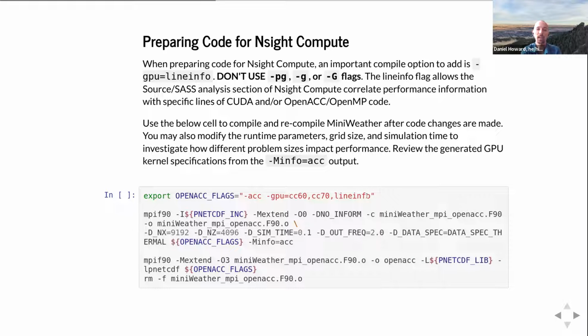Basically, we just add this line info flag to the list of -GPU flags, and that provides additional information. And so we compile as normal. Within the Open Miniweather app, you might use the make process, but I have this expanded form of how we run the compilation here. Specifically, you have these options, which might be important for your own exploration of this tool, say to modify the size of the problem or the simulation time.